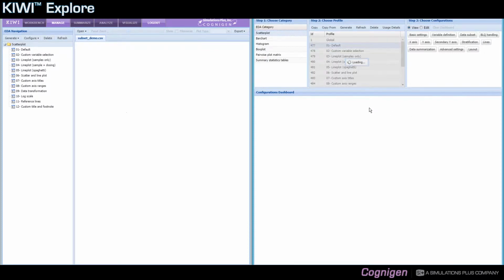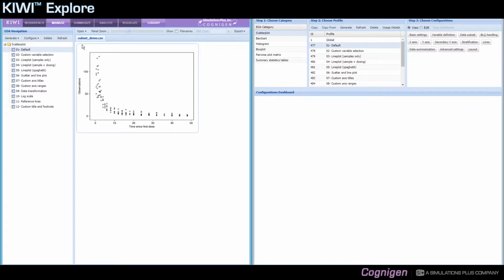So with that in mind, let's go now to the first profile, which illustrates the default behavior of the scatterplot profile. The default style is a scatterplot showing the default y-axis, which is the dv variable, versus a default x-axis variable, which could be TSFD, TSFE, or time.